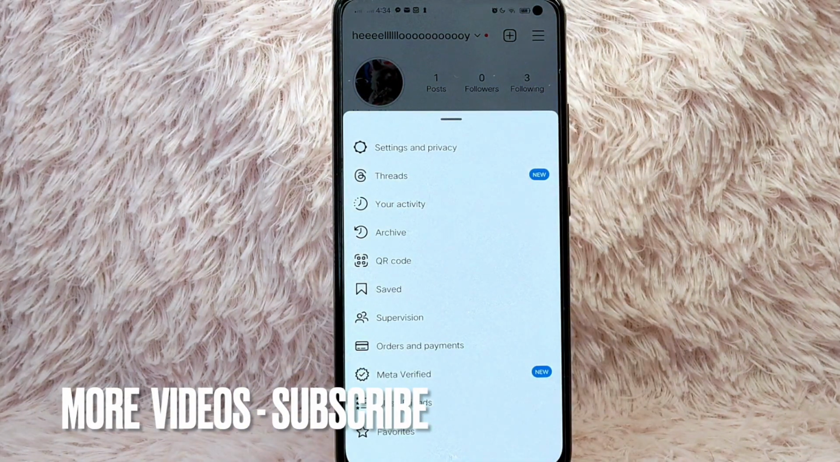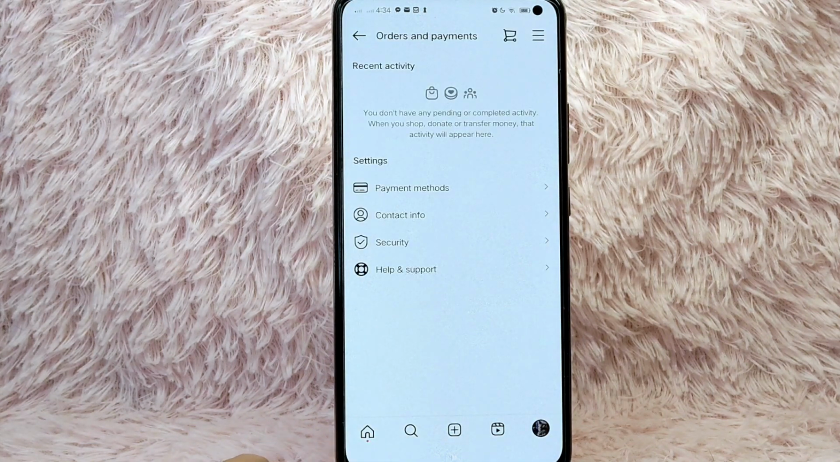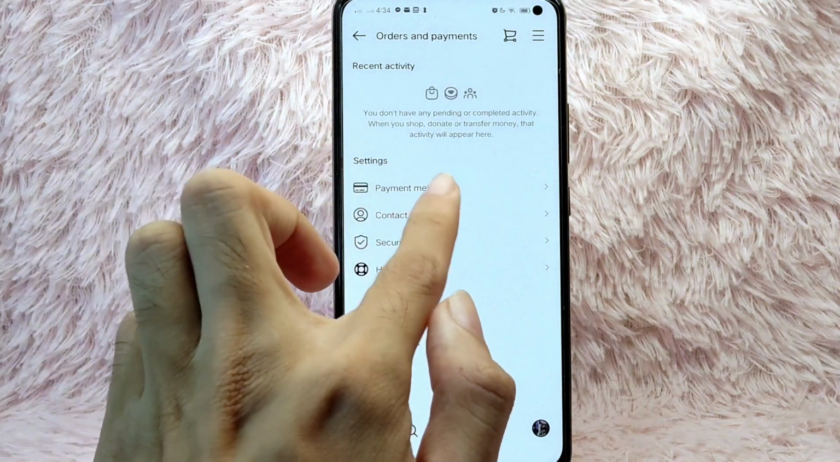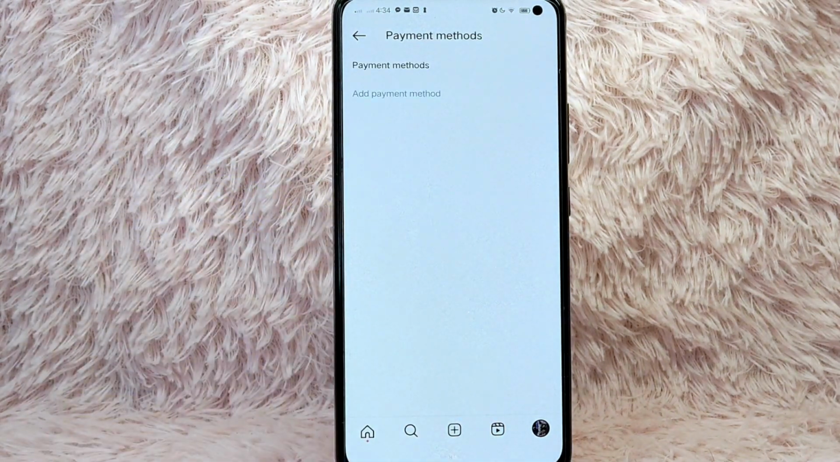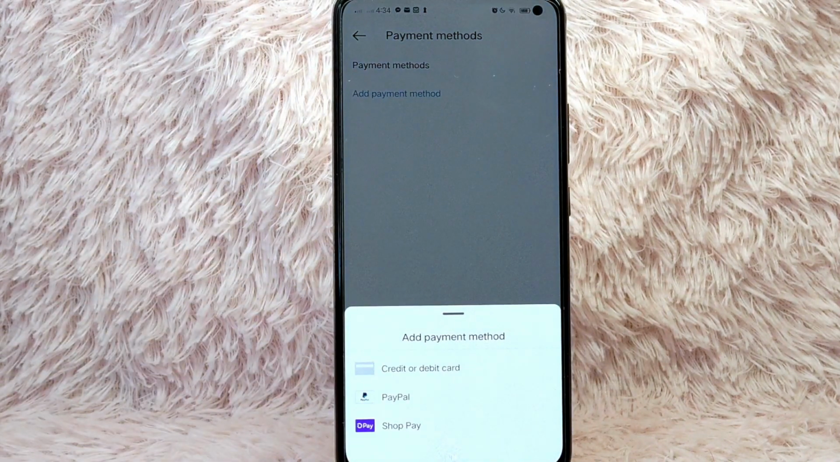And then in here, simply choose these orders and payment. And then in here, simply tap on these payment methods under the settings. And then in here, simply add payment method. In here, you can add credit or debit card, your PayPal, or ShopPay.